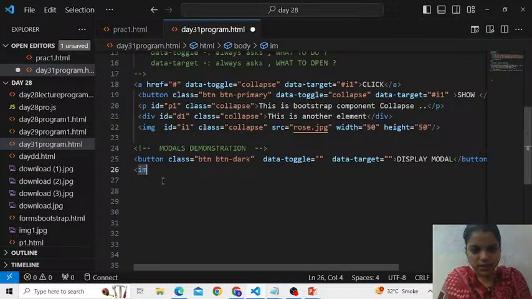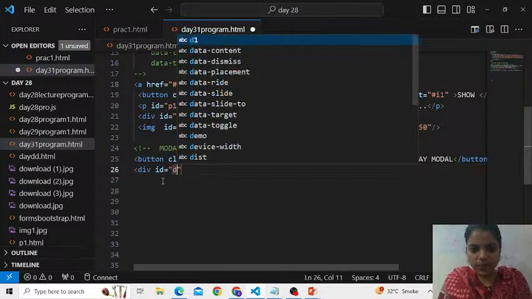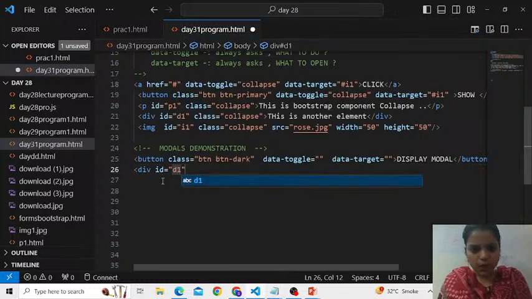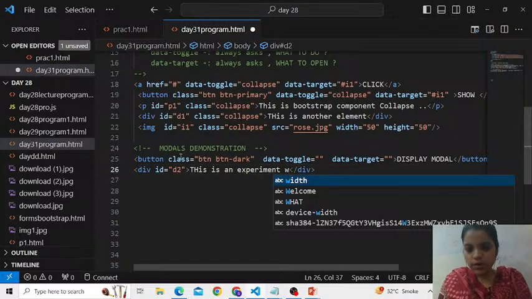Even that could be possible. Okay. So what I am writing here is div, class is equal to modal. Alright, because if you don't write this, guys, you just give an ID. So let me call it D1. D1 already था ऊपर. Okay, D1 was already up. So let me call it D2. Okay, this is an experiment with the modals.